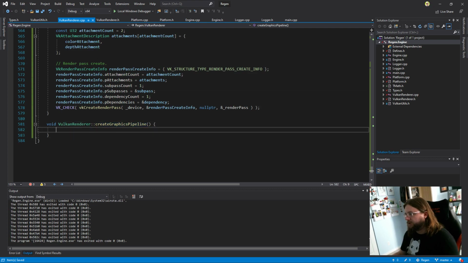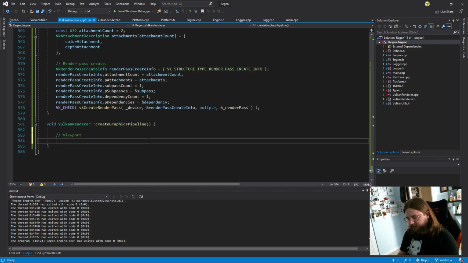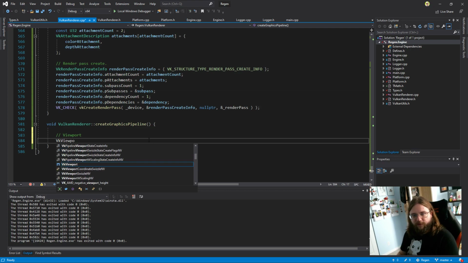Cool. So this is where we hook in things like the viewport, the scissor clipping. We actually set up the rasterizer here. We do, quite honestly, a lot here that starts putting the pieces together. So the first thing we'll do, as I mentioned, is the viewport. So we need a VkViewport.